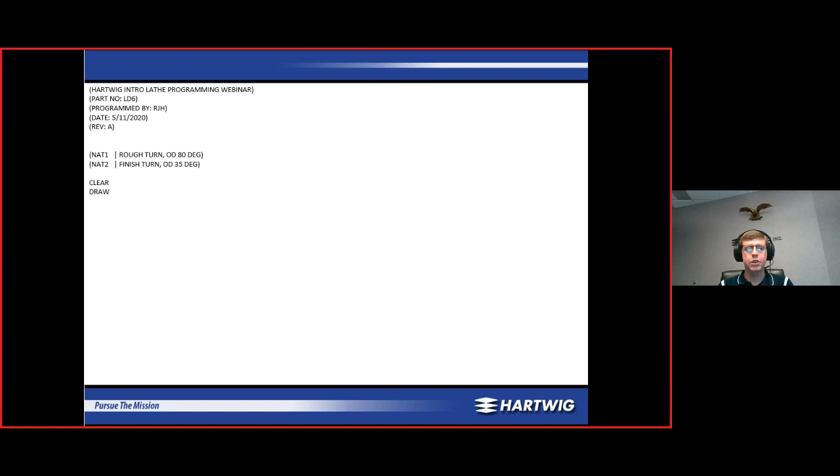Then I have my graphics commands. Clear will clear the graphics window, and draw will start drawing trace. And if I have defined my graphics, it will also draw my part and tools.